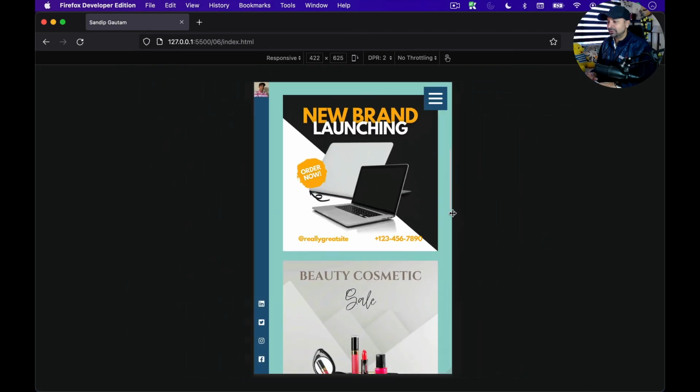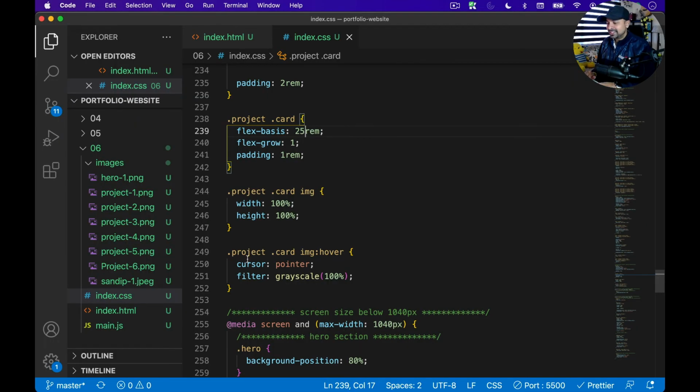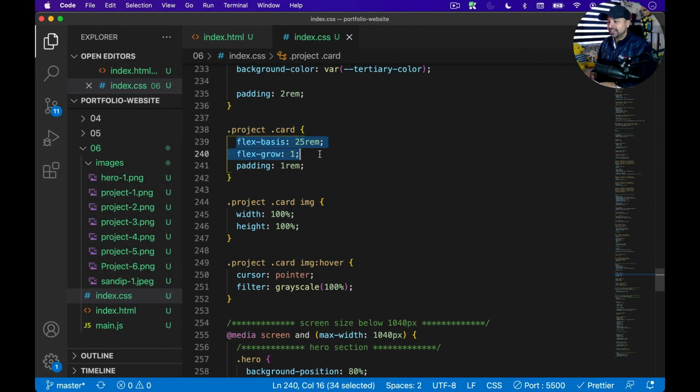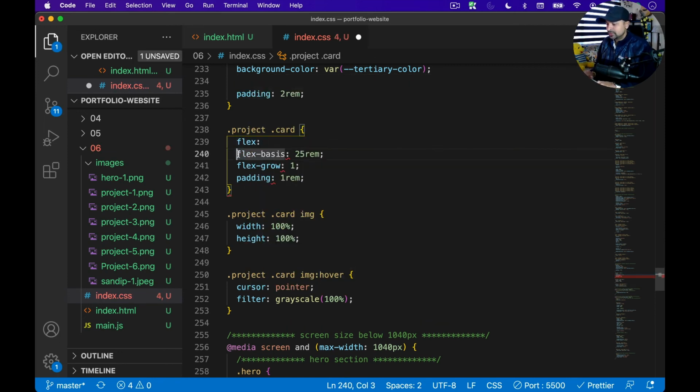It's looking beautiful, right? Within 10 minutes, we have created such a beautiful card layout using just these properties, flex basis and flex grow. And we have used some filters also. Now, there is a shorthand property called flex, which you can use. I just want to show you that also. Let's try that. If I remember it correctly, flex is a shorthand for flex grow, flex shrink, and flex basis.